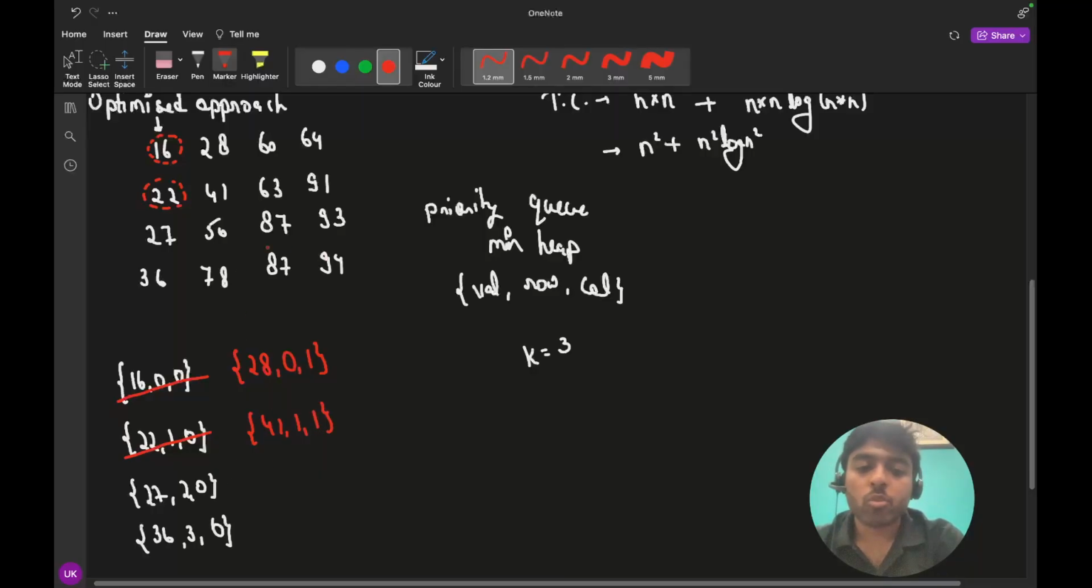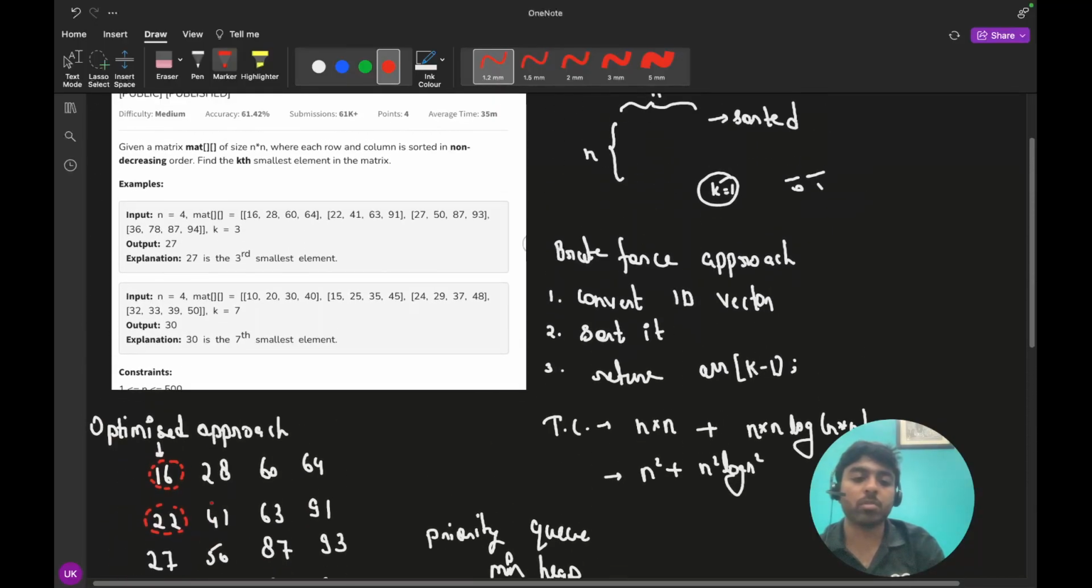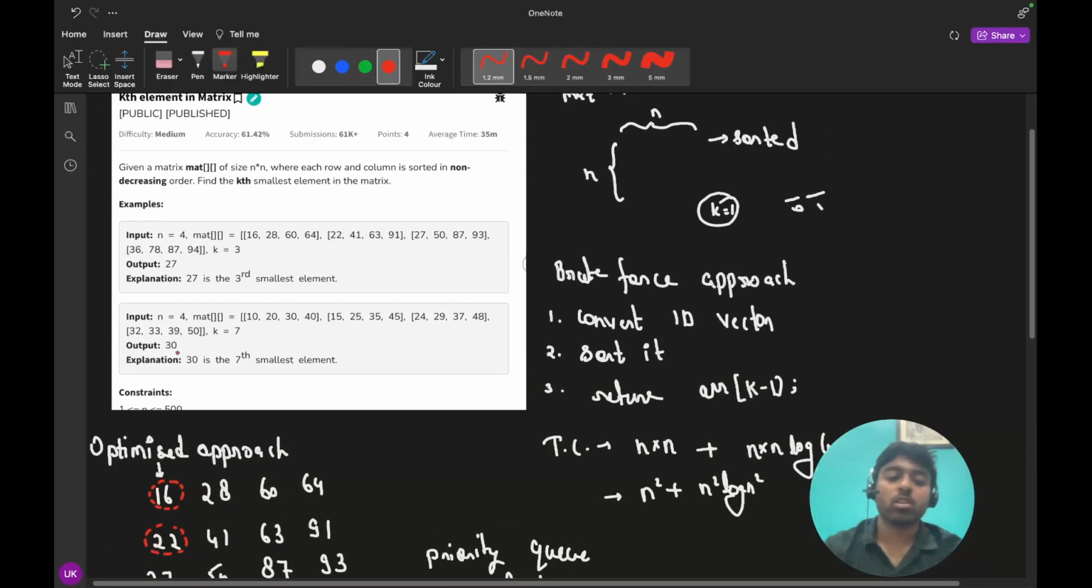Now 2 times completed. So now the elements left will further arrange themselves in the min heap pattern. So this will come at the top, and this is our answer. 27 comma 2 comma 2 is the answer, and this is the row number and this is the column number. So 27 is the answer.